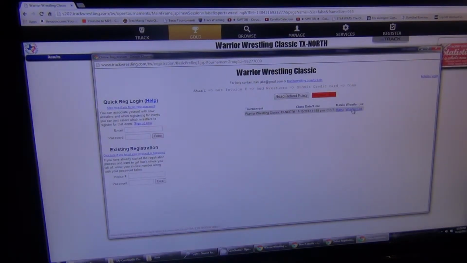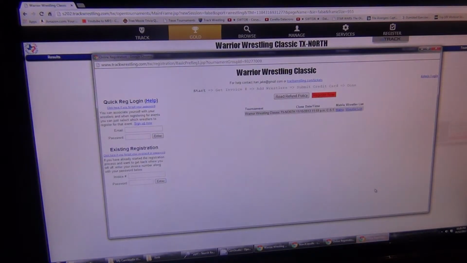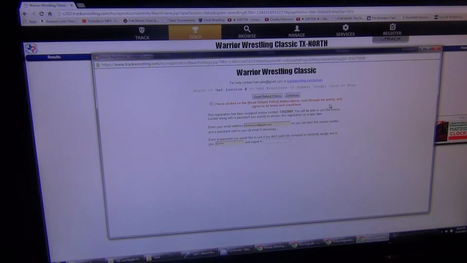You can click on Wrestler List, and that'll show you who's registered so far, names and divisions and weight classes and all of that. That's not what we want to do though to register. We want to click on Register Now. Once you click on that, it'll give you an option here with a checkbox that you've read the refund policy. You want to click on that, enter your email address here. You'll want to enter a password in case you need to come in and change your registration later, change weight class or division or whatever you need to do.